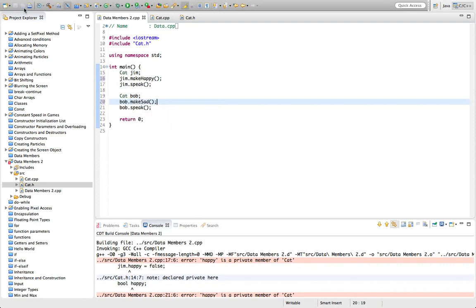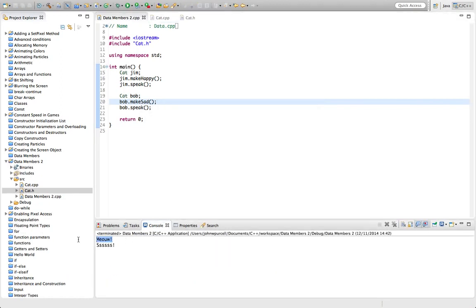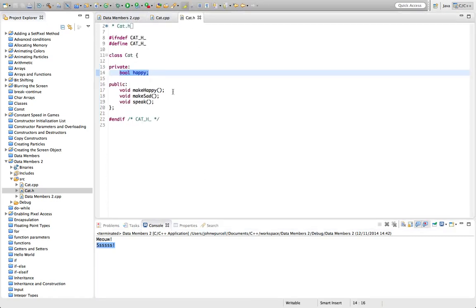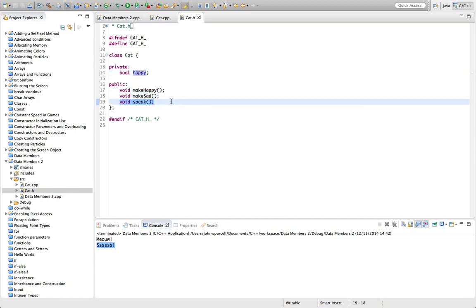So now if we run this, it looks similar to what we had before. Jim is happy, so says meow, and Bob is unhappy, so says hiss. Now these instance variables are not automatically initialized to anything. So if we didn't call makeHappy or makeSad and we called speak, we'd get basically a random value for this. Not a truly random value, but we just get whatever happens to be in the memory that this happens to use. So you have to initialize variables before you use them.